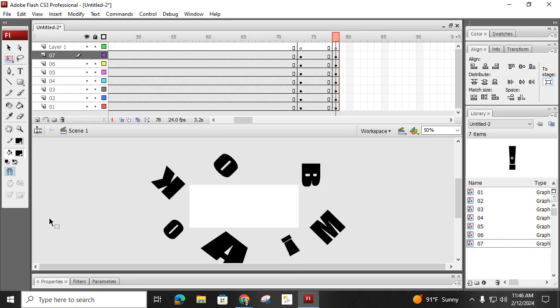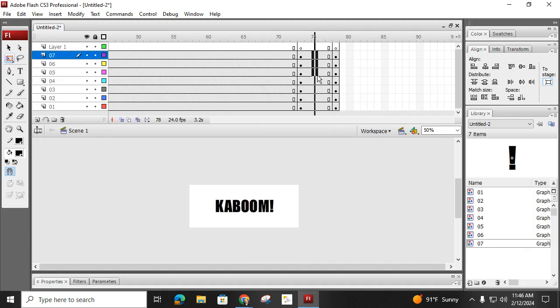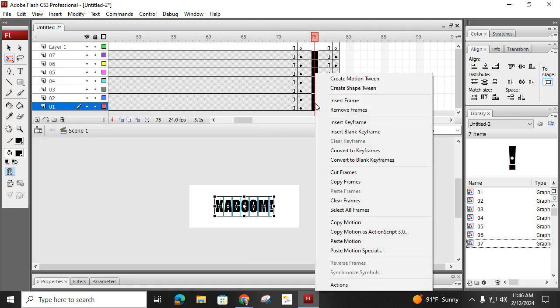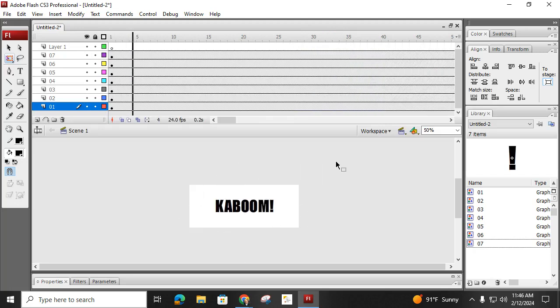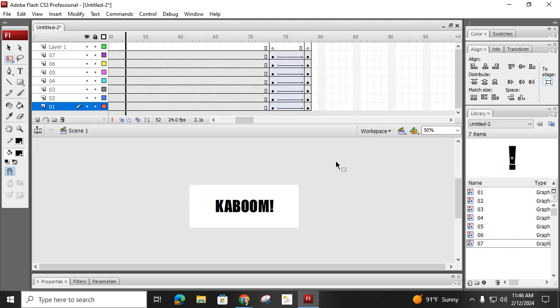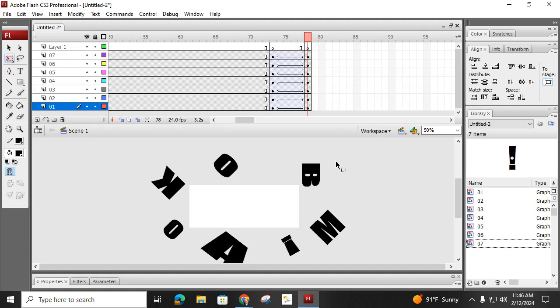All right, that works. Now what we'll do is go ahead and put a motion tween in there. So just highlight them all like that, right click, choose motion tween. And as you can see, they all take off. So it's going to sit there for a while. It's like, oh, what's going on here? Kaboom! See how that works?